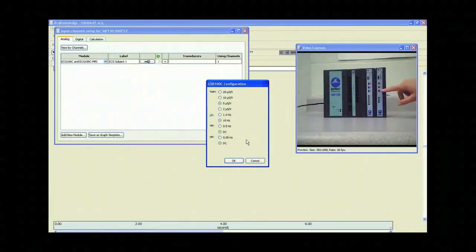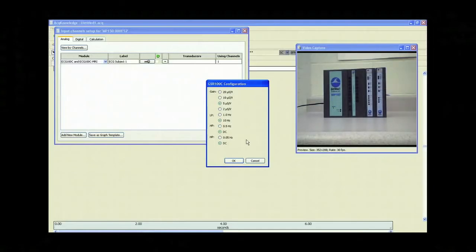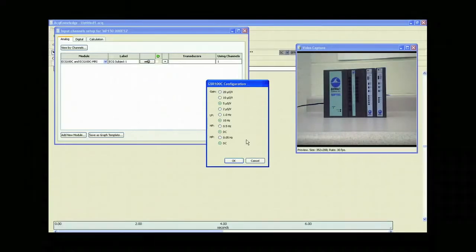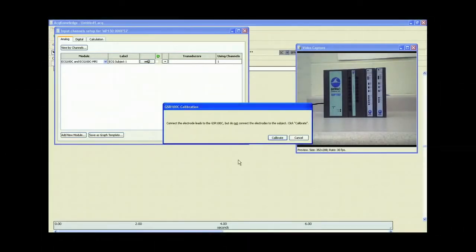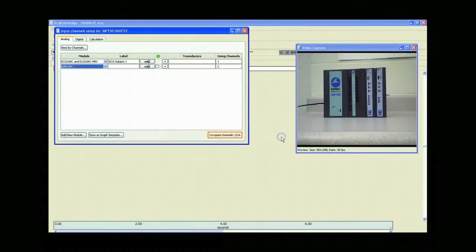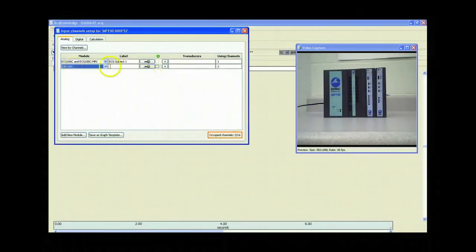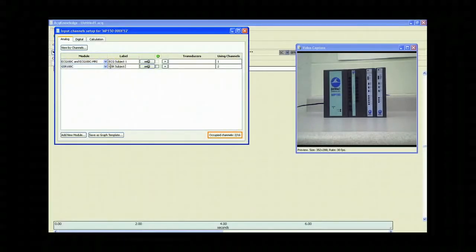We're going to record both of our high pass filters in DC mode, which basically means we are not going to high pass filter the data. This is going to allow you to record raw GSR data and later filter it using the GSR analysis tools. We'll click on OK, and now there's a quick GSR calibration. What you'll do is plug your electrodes into the front of the amplifier, but you won't hook them up to your subject, and you'll click on Calibrate. Now your amplifier is ready for use, and again you can label it whatever title you'd like.